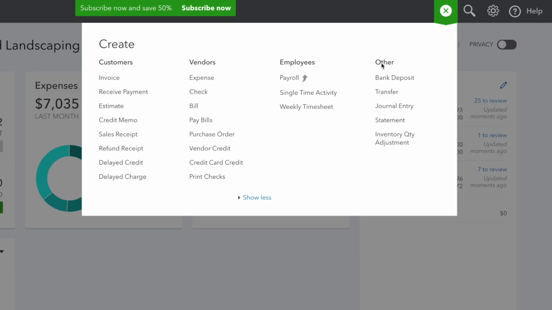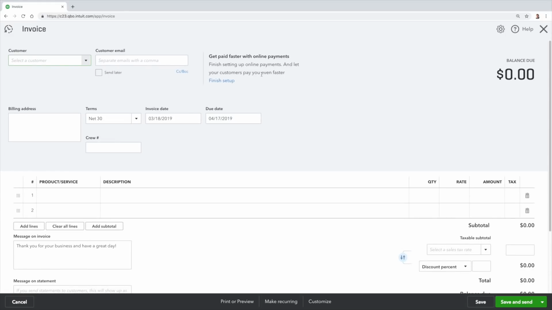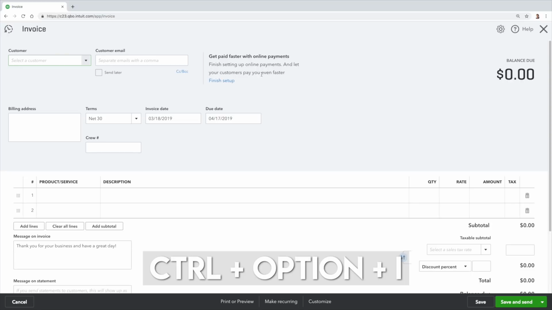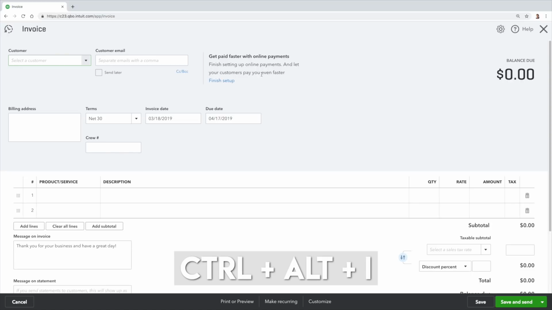Number 1 on everyone's list should be invoices. We all want to get paid for the work we've done, so this is your go-to place for billing clients. We click through to access the Create New Invoice form, or alternatively, if you like using shortcuts, hit Control-Option-I for Macs or Control-Alt-I for PCs to get here from the dashboard.